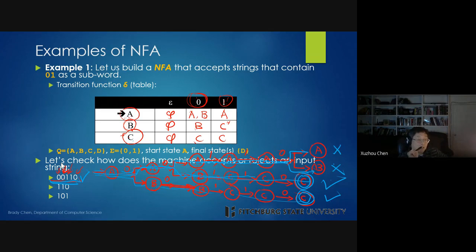non-deterministic finite automata, in this case we have two paths which lead to an accepting state, which is good. However, as long as we can find at least one path that leads to an accepting state, then we're going to accept this input string. Okay. Let me say it again.